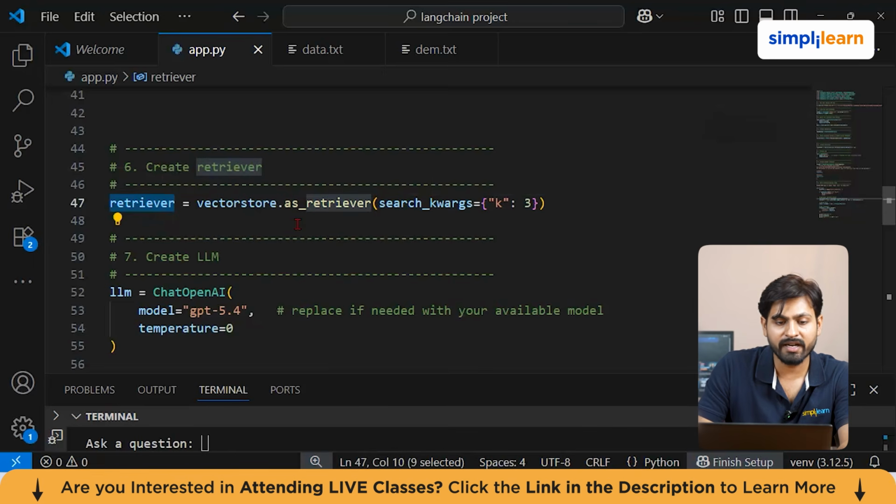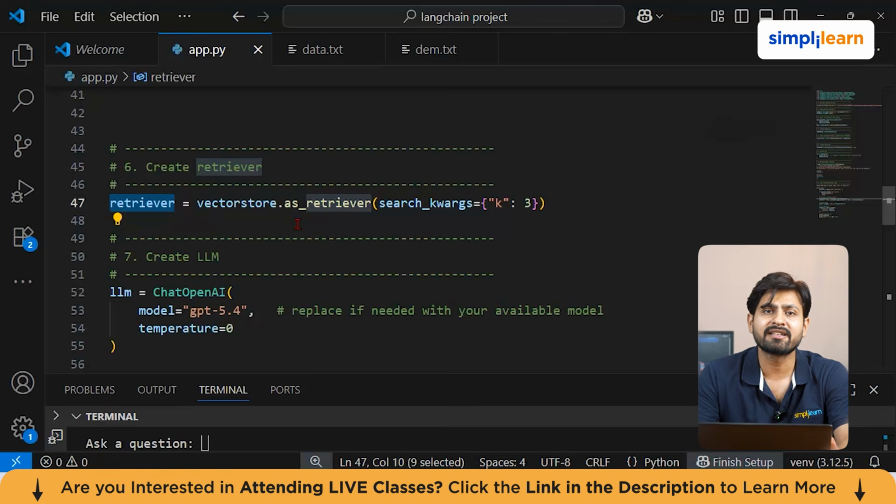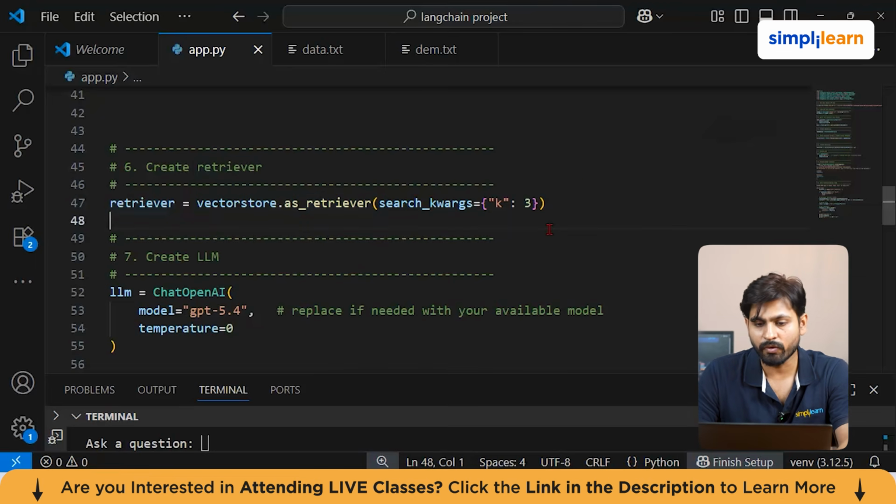Now, if I discuss from the retriever context, the retriever is a component that searches the vector database. Now, when we say k equals 3 all over here, we are saying that the retriever is going to return the top 3, the most relevant document chunks. So let's say when the user asks a question, for example, what is LangChain, the retriever searches the vector database and returns the most relevant chunks.